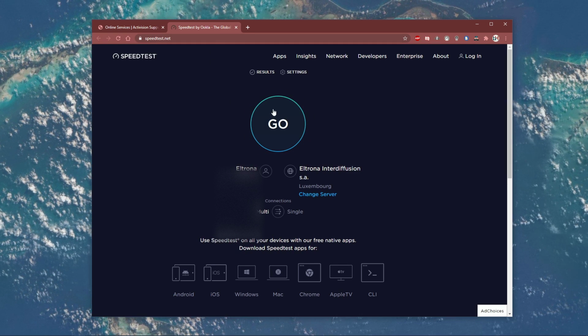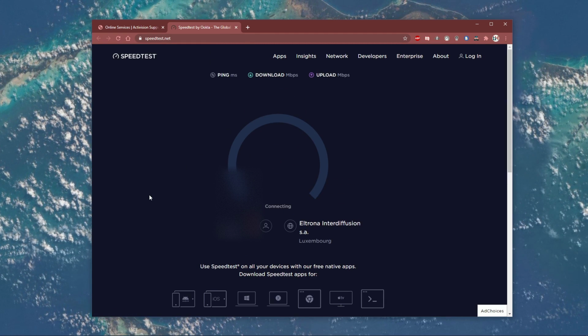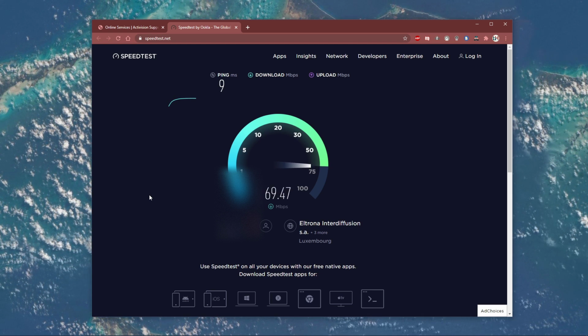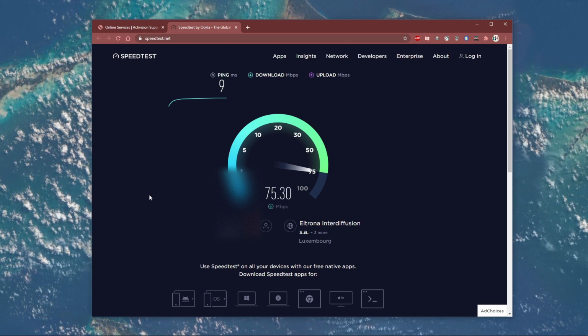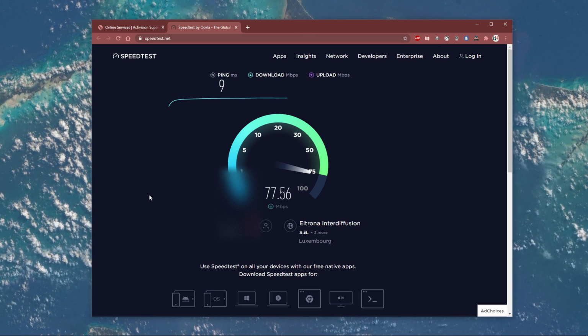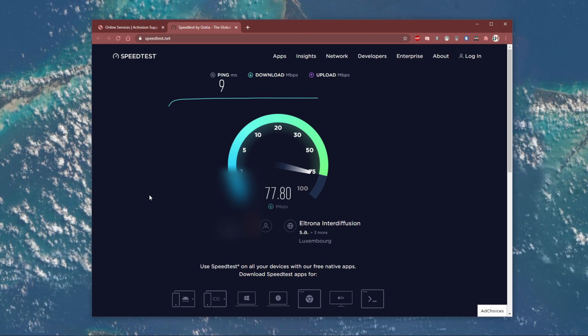To test your connection, visit speedtest.net. Make sure that your connection is not fluctuating too much and that your latency isn't exceeding 100 milliseconds. In case your connection is inducing a high ping, then make sure to follow the next tweaks.